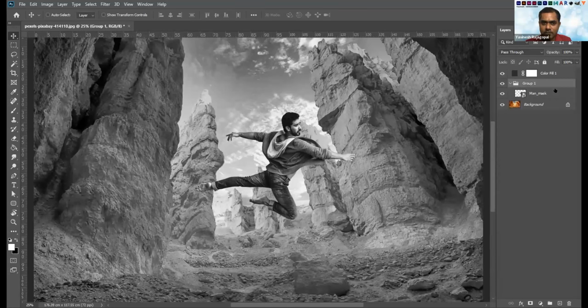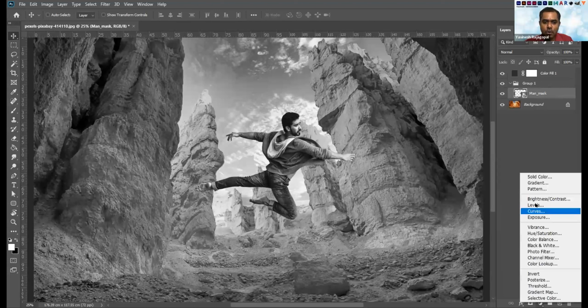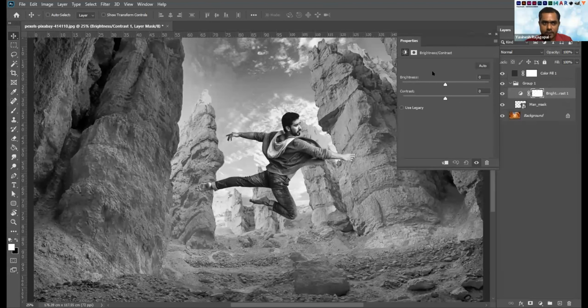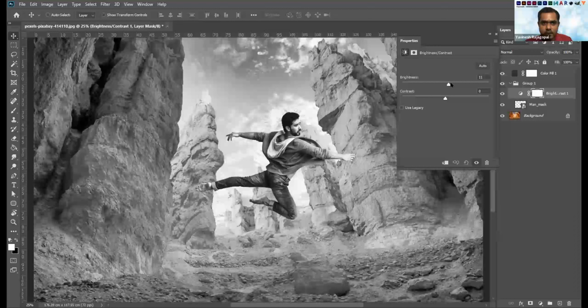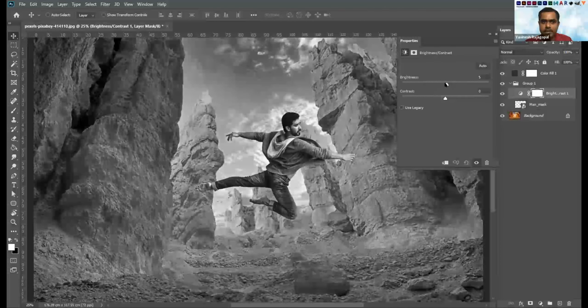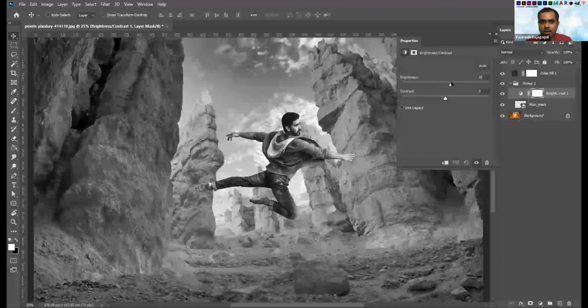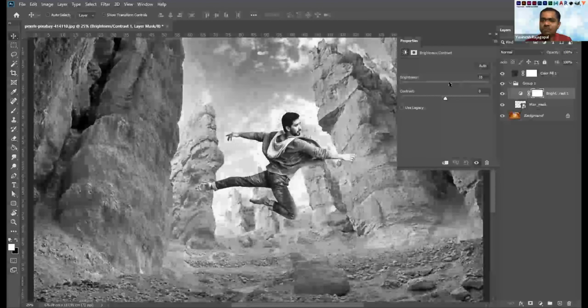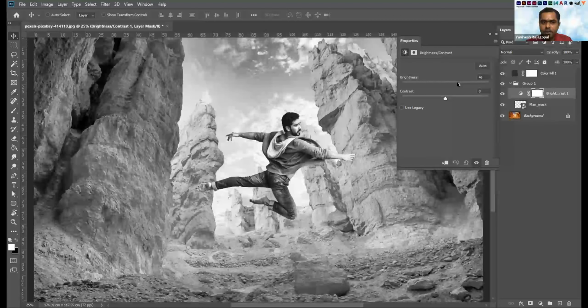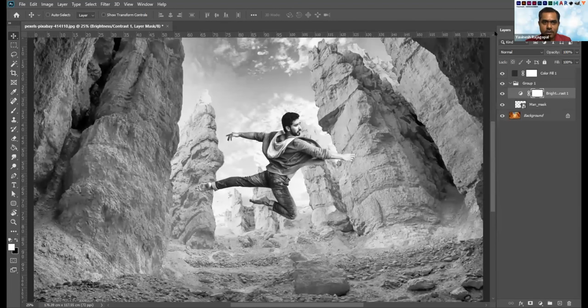Now, listen first. When I select the man mask and then go to a brightness contrast adjustment layer, if I increase my adjustment, it is still adjusting everything, because of the blending mode of the group. So let's say I remove it first.